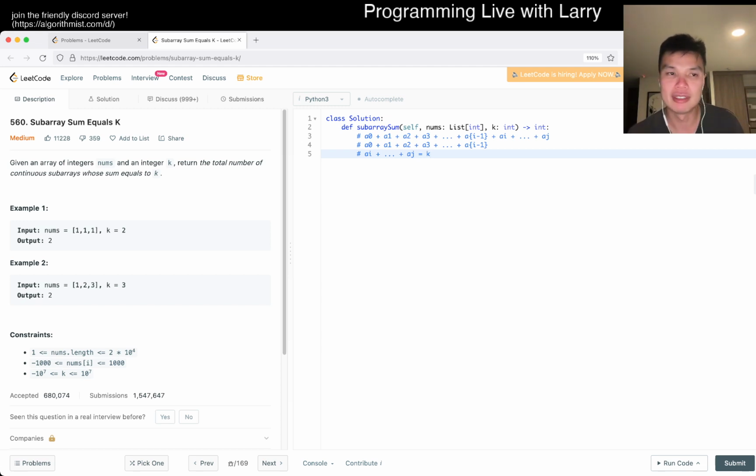For example, now let's see. We're trying to find all i's where this is true. So there can be multiple i's, right? So all i's where this is true. There definitely can be multiple i's, and that's basically the idea.